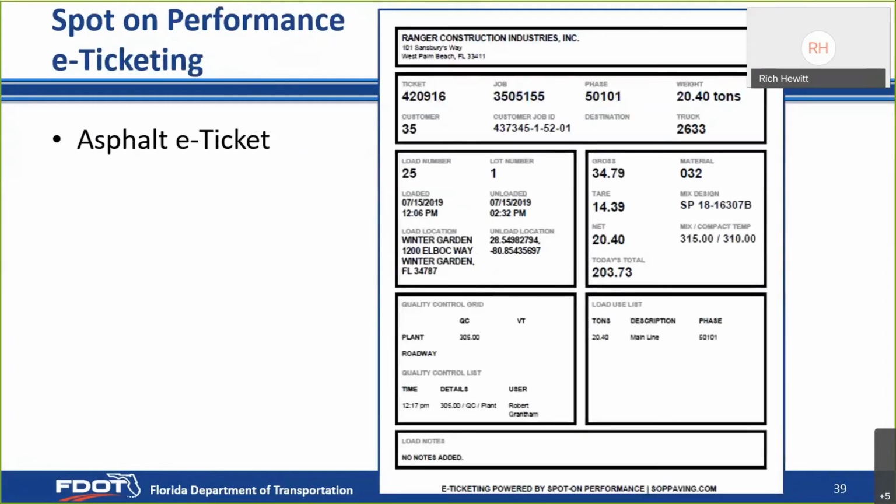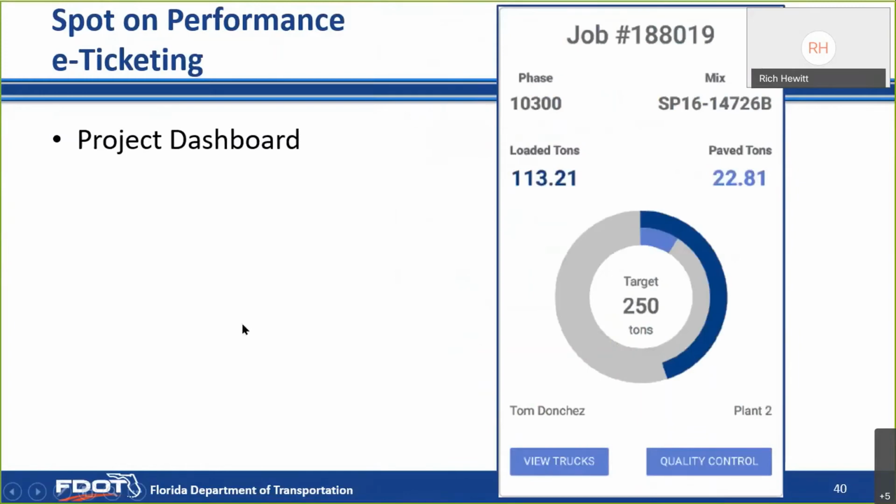Here's one of Spot On Performance's e-tickets. Again, it has information and different weights, and then areas for temperature data entry. They had a little project dashboard where you could enter a target tonnage, in this case 250. Then as paving was going on, you had this graphic of how many tons were loaded into trucks and how many tons were actually paved.